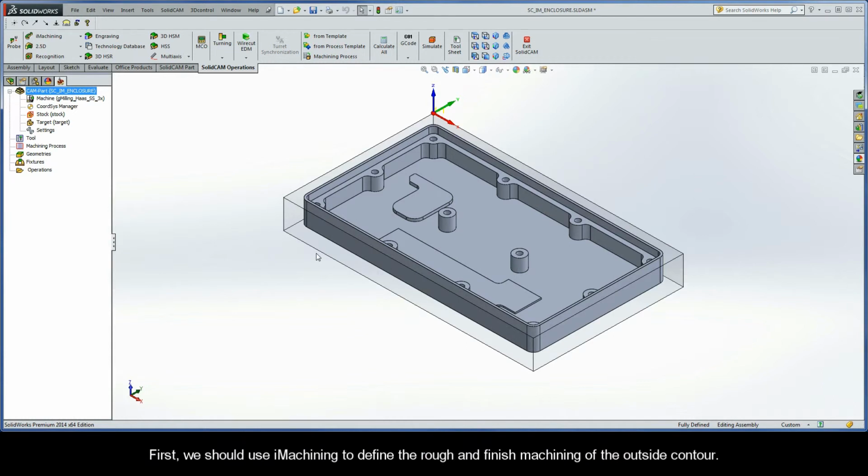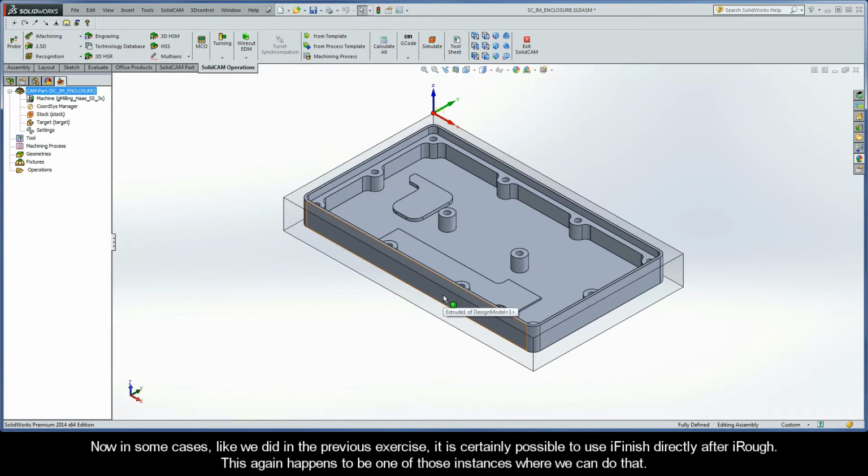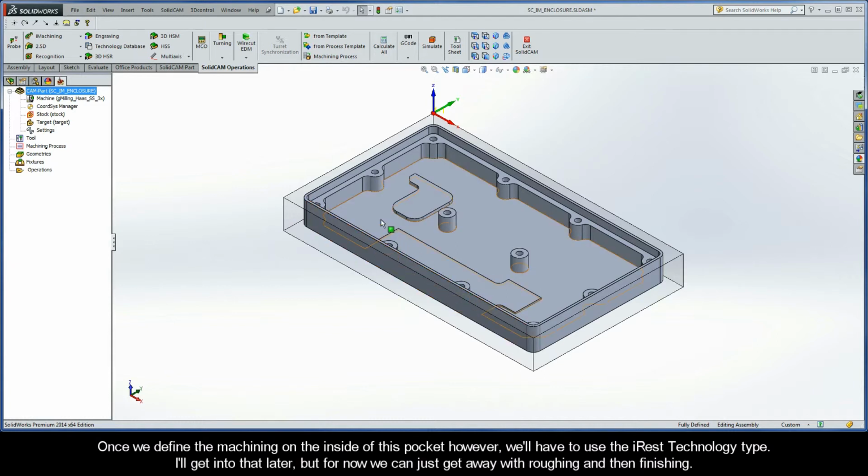First, we should use iMachining to define the rough and finish machining of the outside contour. Now, in some cases, like we did in the previous exercise, it is certainly possible to use iFinish directly after iRough. This again happens to be one of those instances where we can do that. Once we define the machining on the inside of this pocket, however, we'll have to use the iRough technology type. I'll get into that later, but for now, we can just get away with roughing and then finishing.